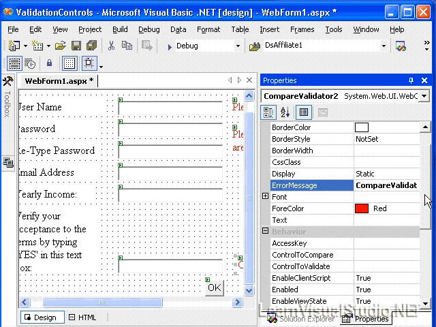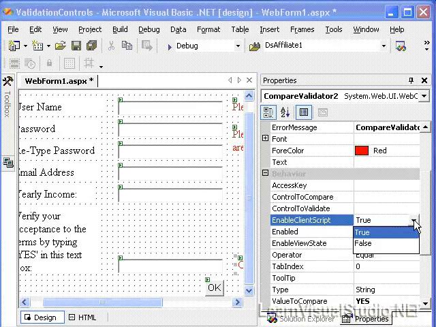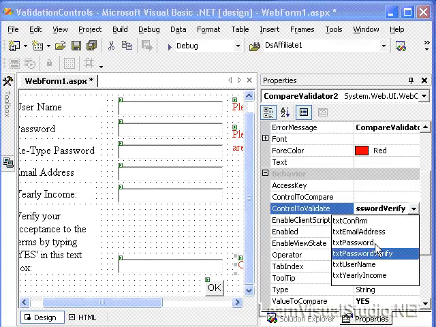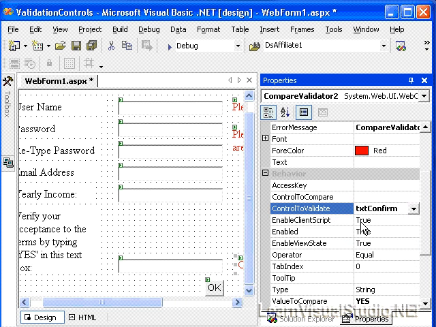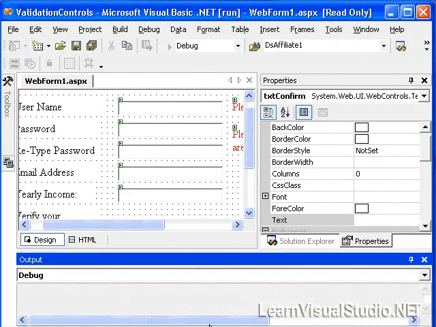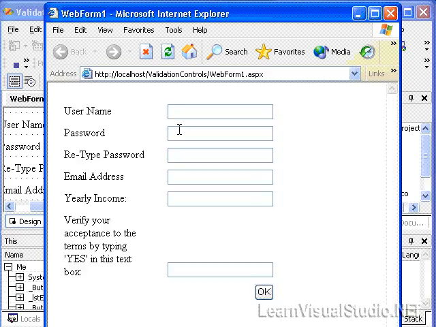So now I'm going to select the compare validator and go down to value to compare. I'm going to type in the word yes. And I'm also going to select the control to validate as, I'll get it right here one of these times, txtConfirm. That's this text box right here. So I'm going to select Run. And if I did it correctly, which I was clicking all kinds of different things there for a moment, so I don't know what could have happened.